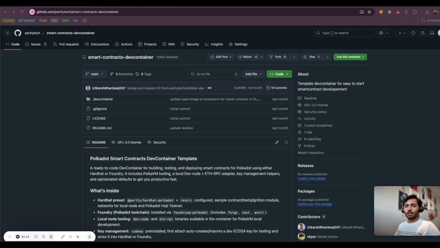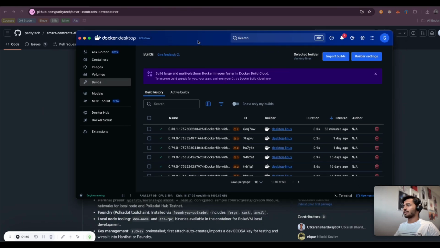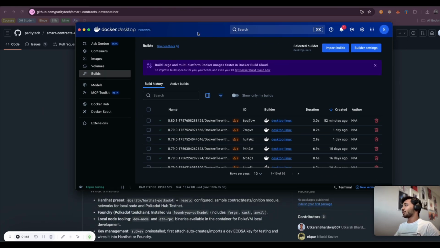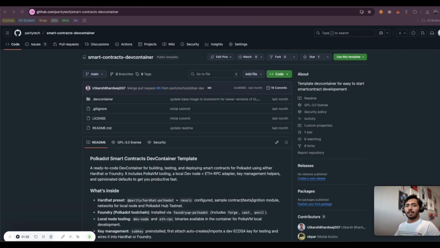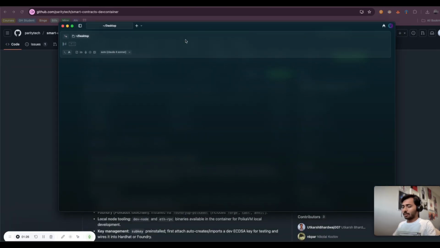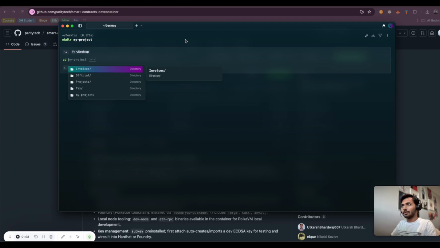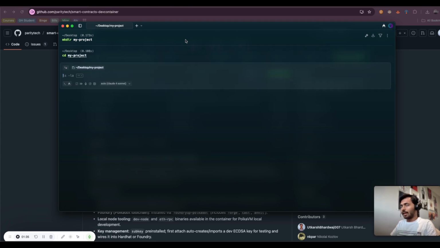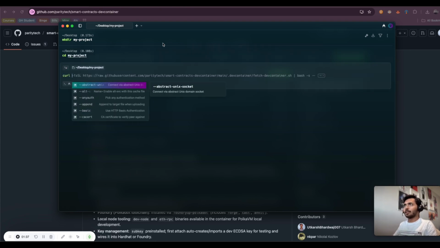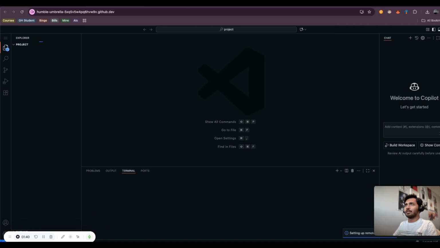To do this in your local environment, you need to have Docker Desktop installed and running, and you need to have the DevContainers plugin in your VS Code installed as well. So I have my Docker Desktop up and running. Let me pull up my terminal. We'll start by creating a directory first. I'll call it my project for now. We'll cd into the directory, and then we'll just run the curl command that is present in the documentation here.